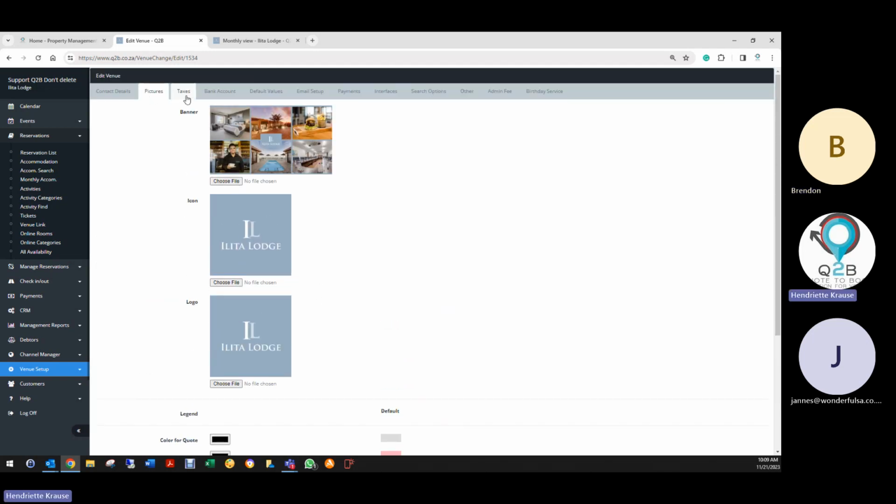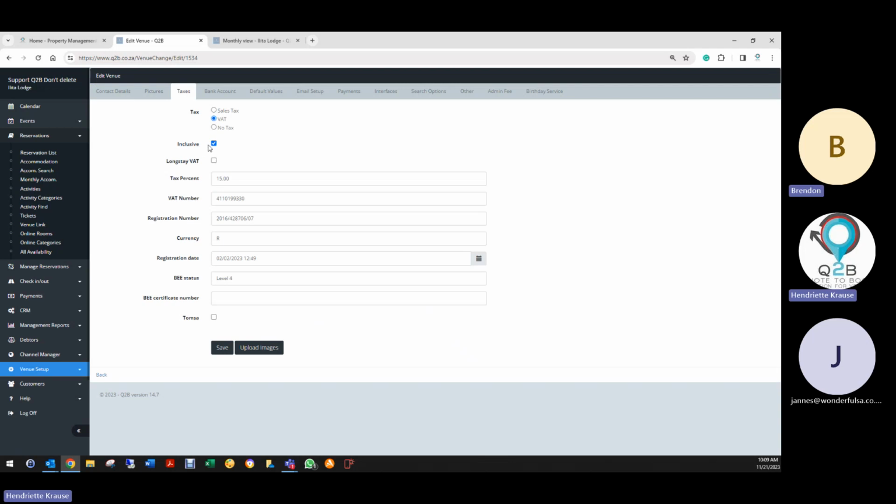Yeah. Then taxes, your VAT registered, your prices include VAT and 15%. Here's your VAT number, registration number, and you work in rand. Yep. BEE levels, you can add it in here, but it's only used for venue link purposes. You don't belong to TOMSA, I don't think? No, I don't think so. Okay.